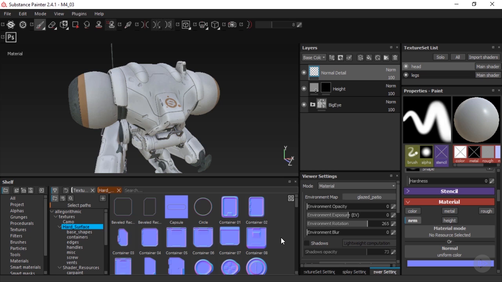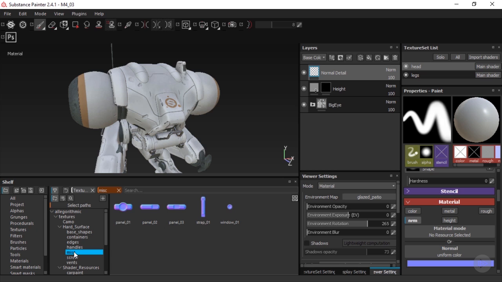Now let's go and set one of these up correctly on our brush. To use one, you want to drag and drop it onto the normal channel of your brush. So let's start under miscellaneous, and I'll use panel 01 and I'll drag it onto the normal.